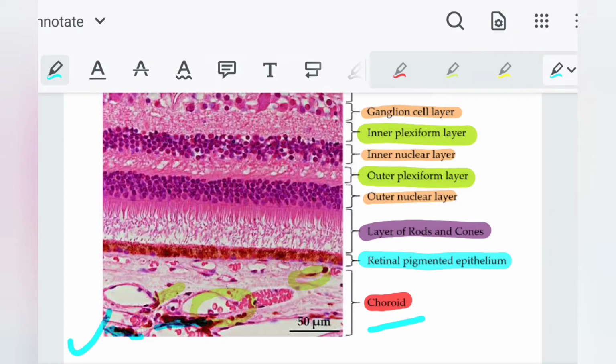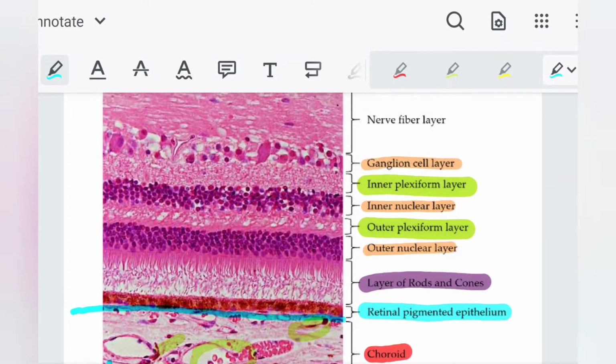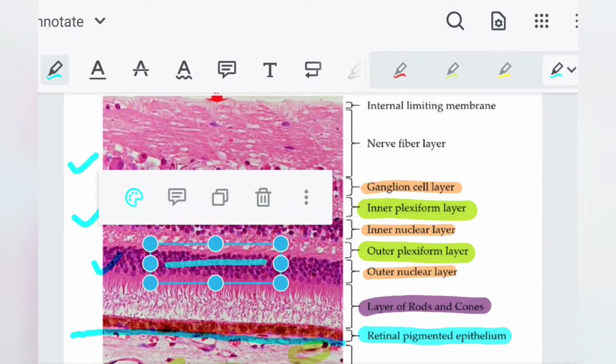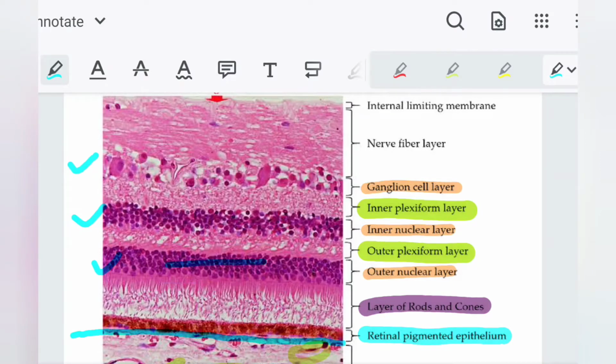Okay, the next is just above the choroid layer there will be one pigmented line, which will be the retinal pigment epithelium. Next is to identify the nuclear layers. Here we can see a band of nuclei, here a band of nuclei, and here a band of nuclei. So this must be my outer nuclear layer. This is my inner nuclear layer, and this is my ganglion cell layer. Okay, 3 nuclear layers done.